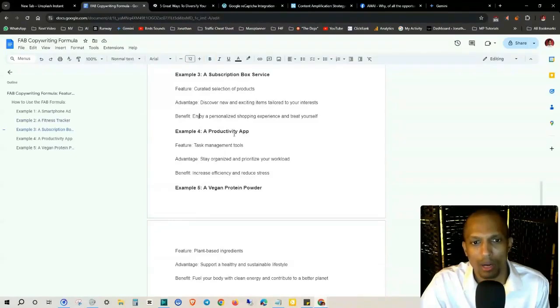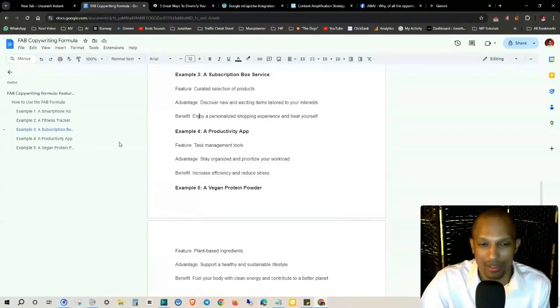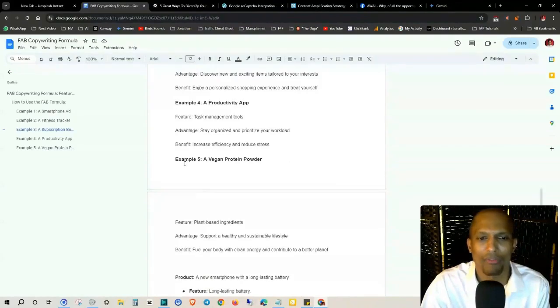Example number 4, a productivity app. The feature would be task management tools. The advantage of that is to stay organized, and you'll be able to prioritize your workload. And the benefit of that is it increases efficiency and reduces stress, which is a hell of a benefit if you ask me. And then number 5, a vegan protein powder.